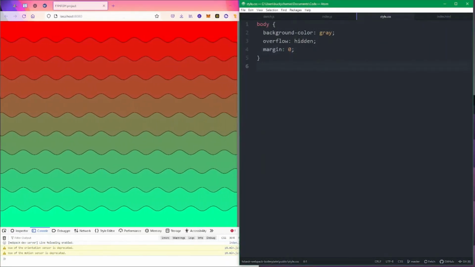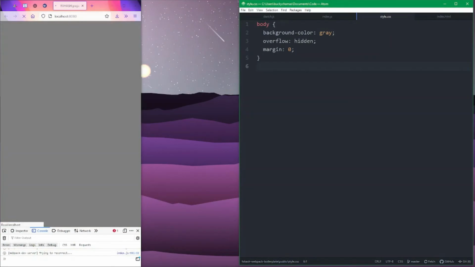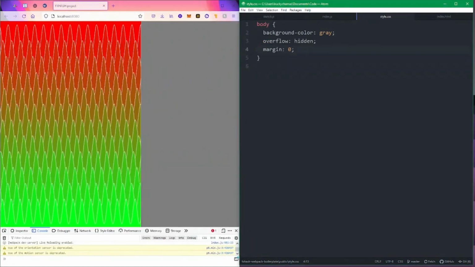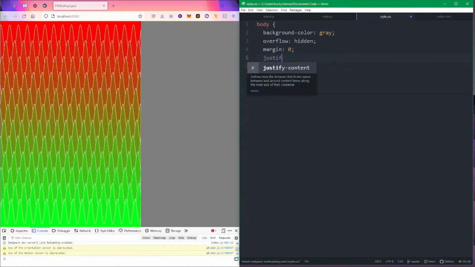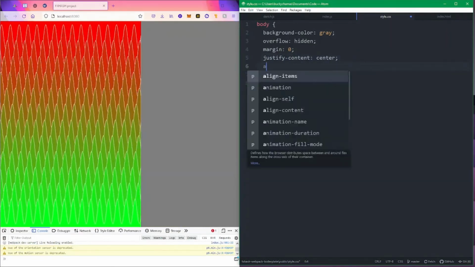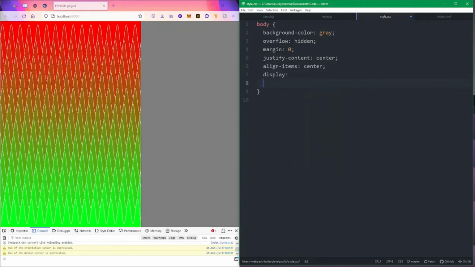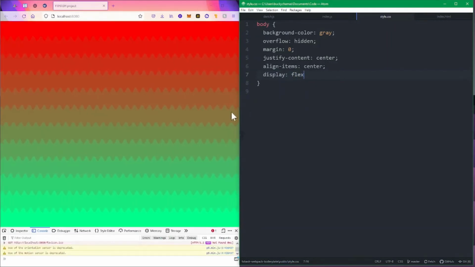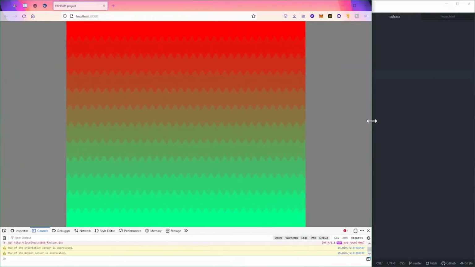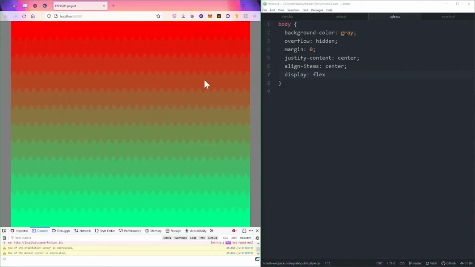But there's a few more tweaks I want to make. I want to make sure that it's always centered in the page. You can see that right now it's in the top left. So I'm going to add in justify content center and align items center to the style.css file. I'm also going to add in display flex. And so now you can see that the drawing is always in the middle.